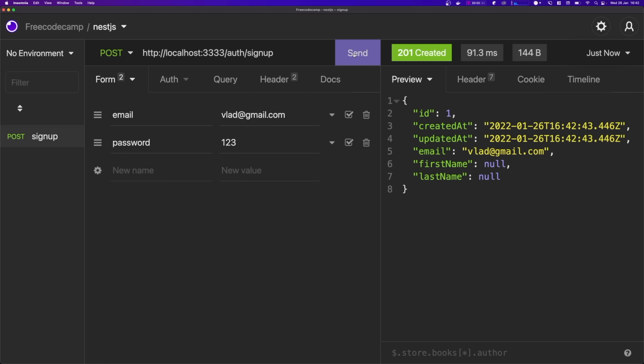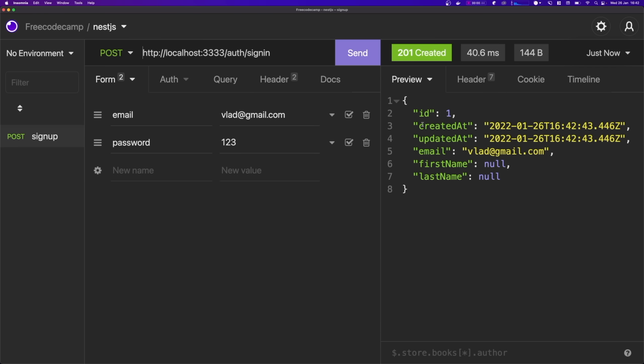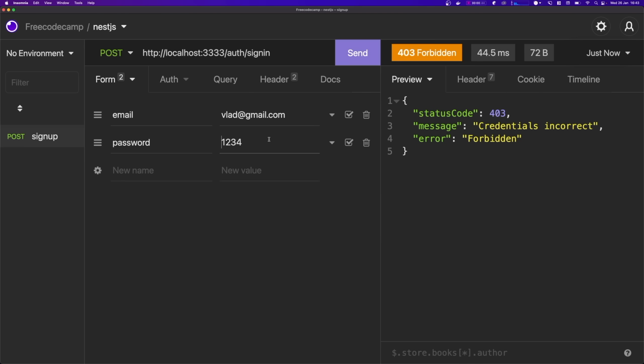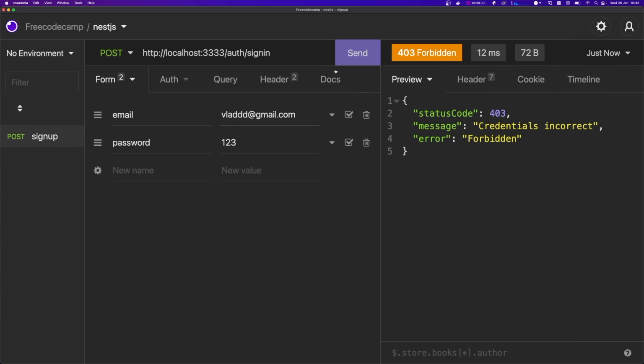Let's go ahead and do the sign up request. So let's send it. And we had the user. If we try it again, we receive an error. And if we do sign in and provide the same credentials, we have the user again. If we make a mistake with the password, we have an error, which is nice. And if we make a mistake with the email, we have an error as well. Amazing. We basically have implemented the sign-in function and everything works correctly.